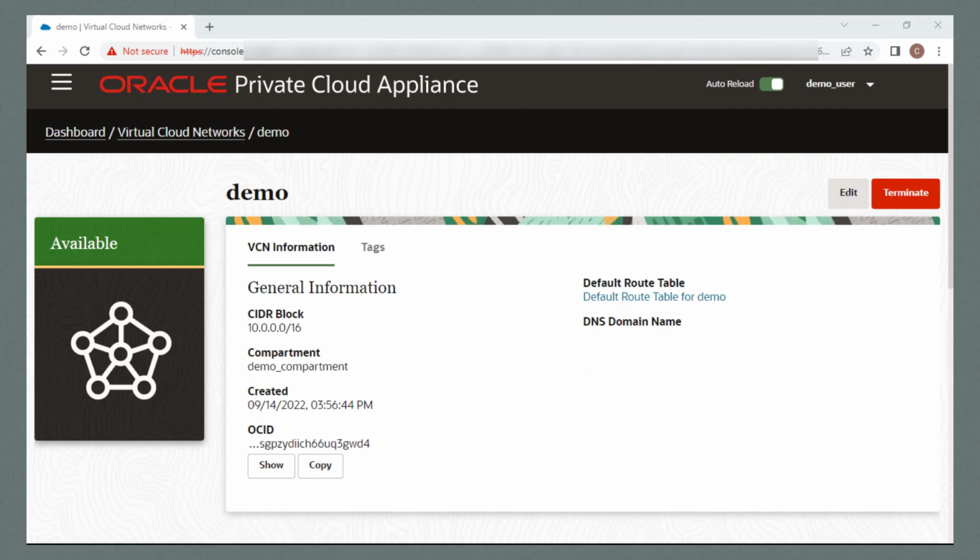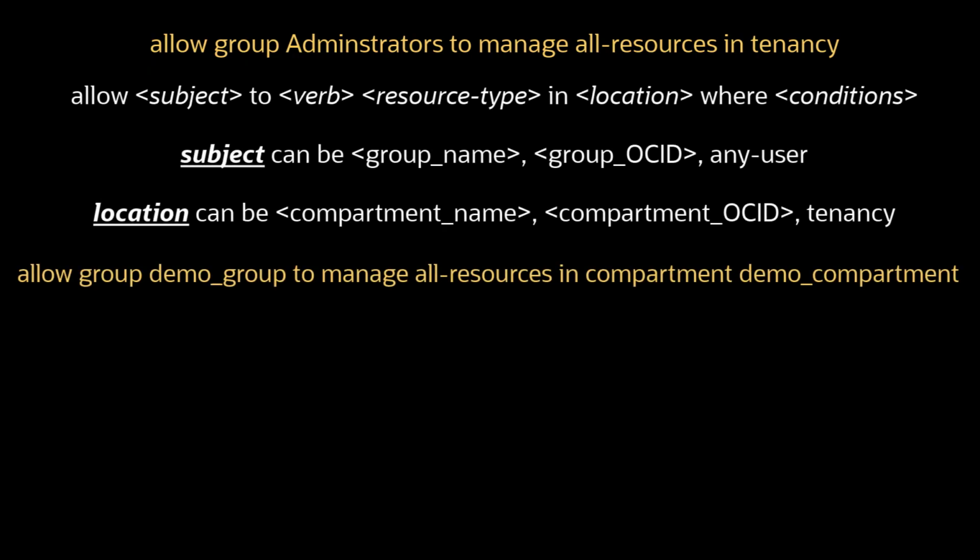Now suppose I only want my demo user to be able to create a specific resource, for example, a virtual cloud network. I don't want this user to be able to create any other types of resources. Once again, you need to write a policy to provide these permissions. I'll return to this slide and explain how.